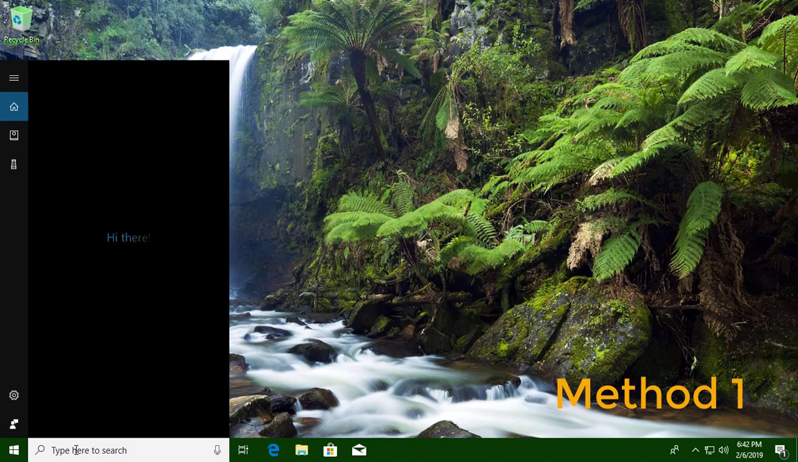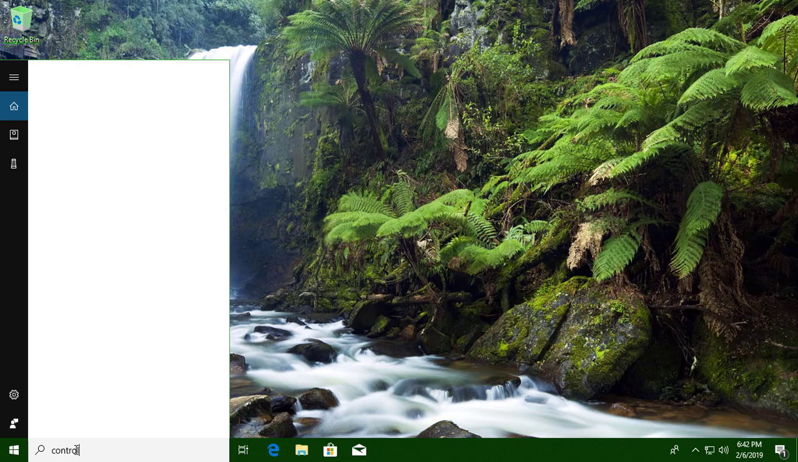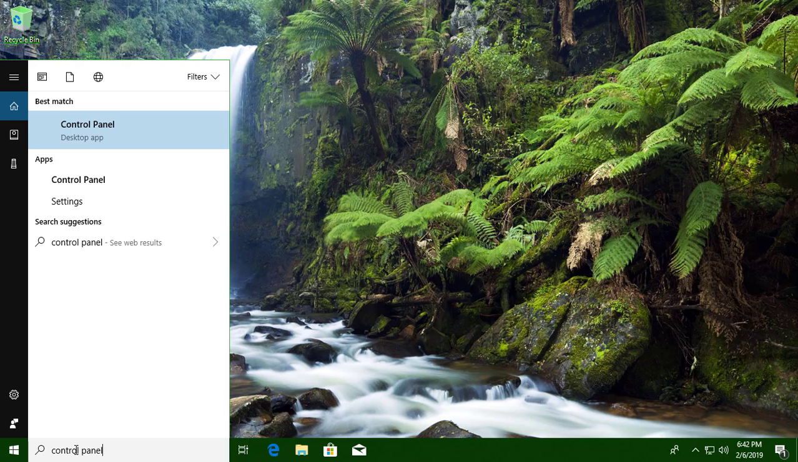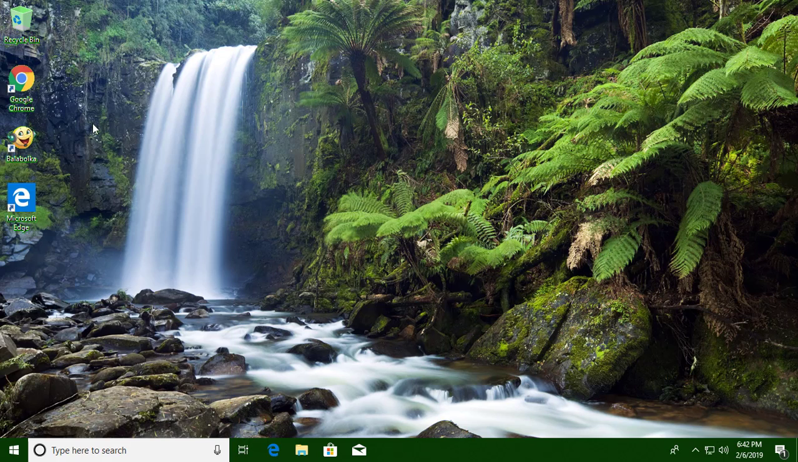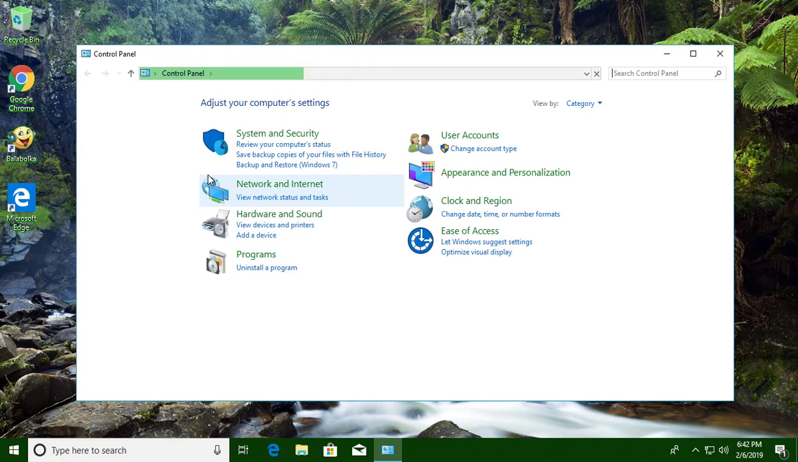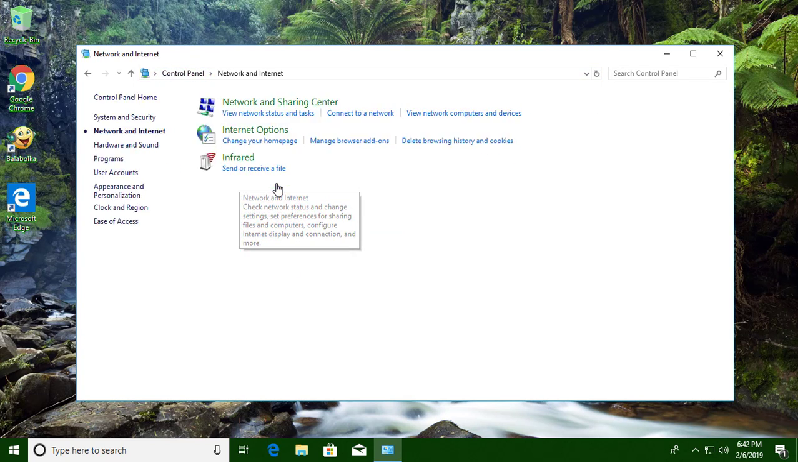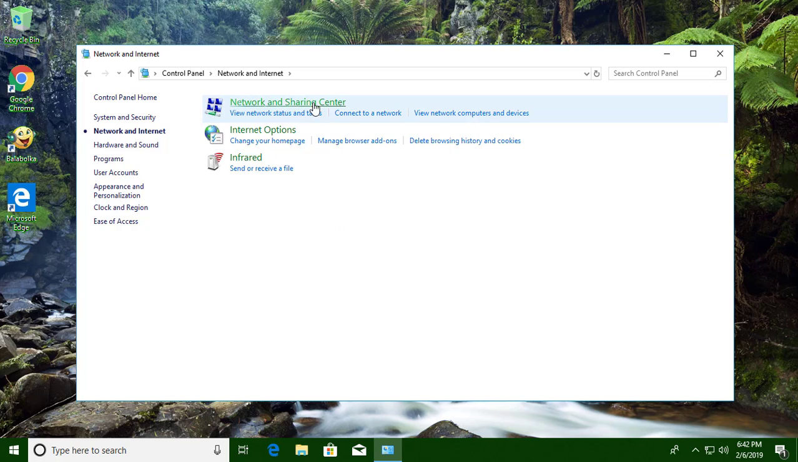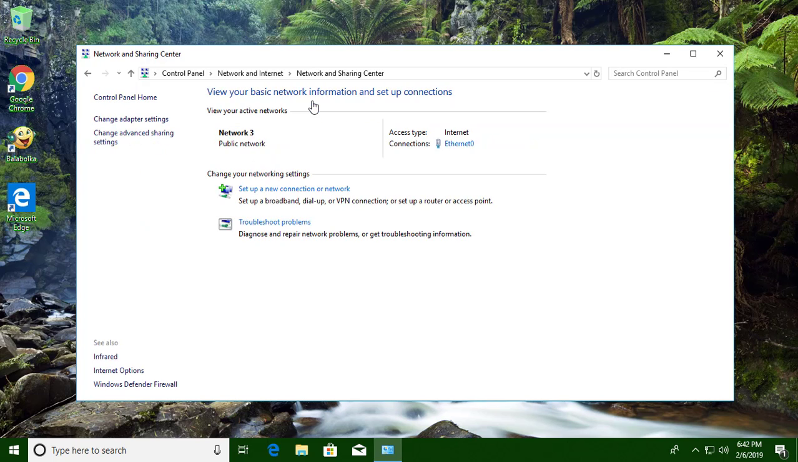Type control panel in the Windows search bar. Click Control Panel. Click Network and Internet. Click Network and Sharing Center. Click Internet Ethernet.